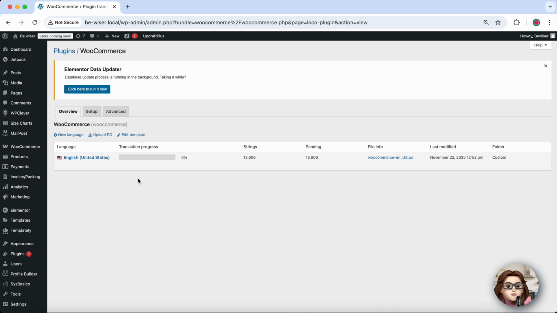After saving, your WooCommerce site will instantly display the translated text for your visitors. And that's it, you've successfully translated WooCommerce using Loco Translate. It's a simple way to make your store more accessible to customers around the world.